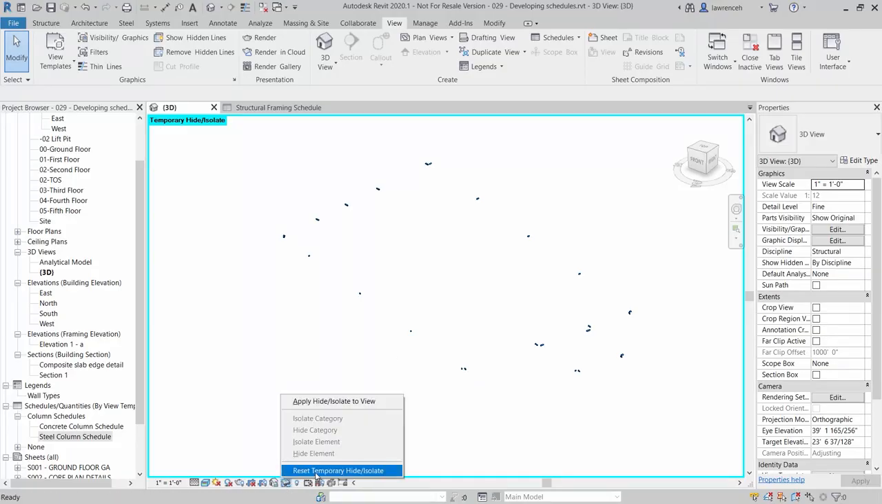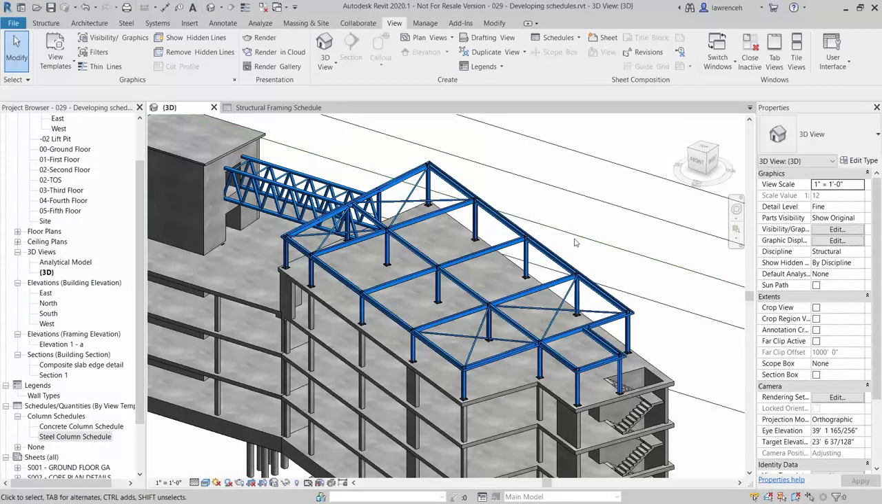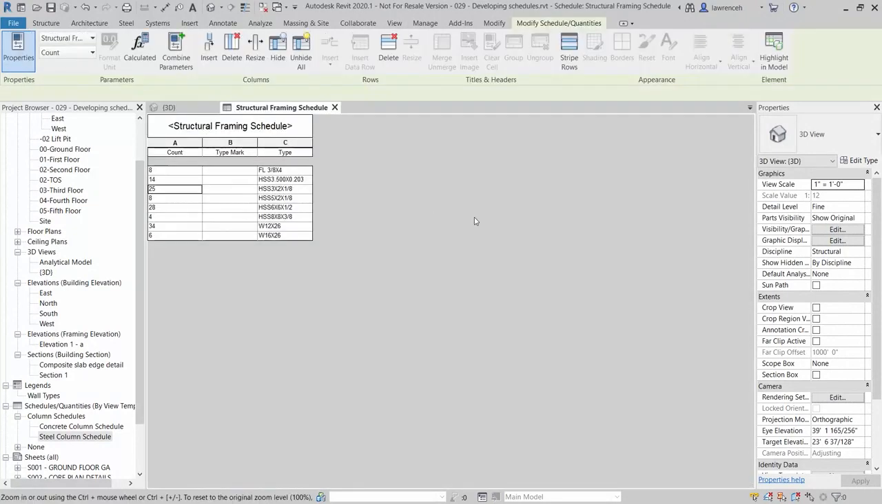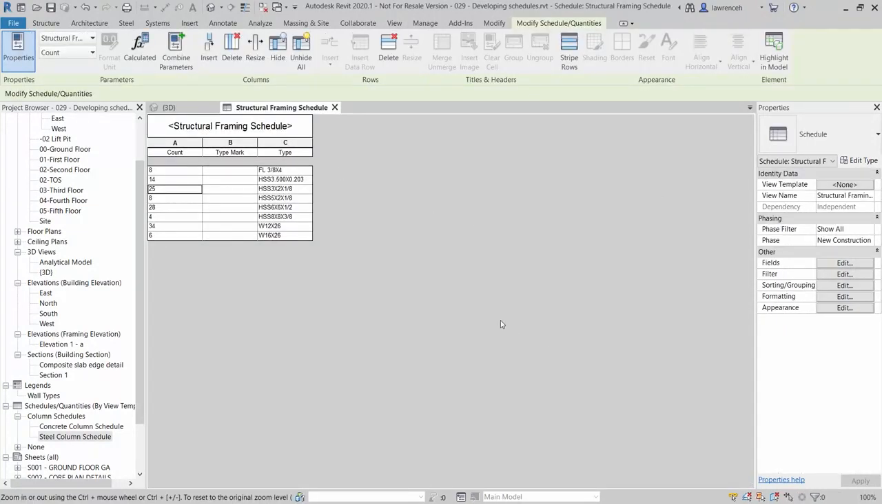Okay, let's go ahead and reset that temporary hide isolate and switch back to our structural framing schedule. The last step here is to assign each of our framing items a mark. So you can see here we have type mark. So I'm going to begin with my W sections, and here I'm going to call this one W1.